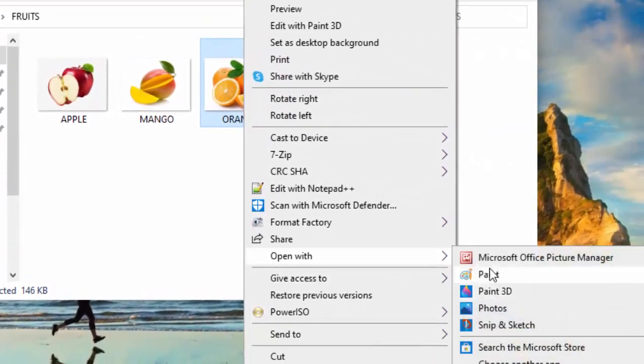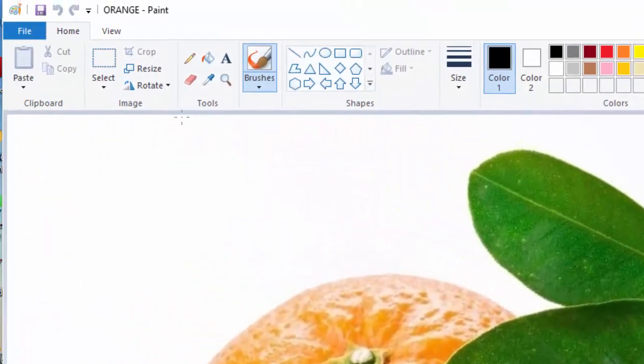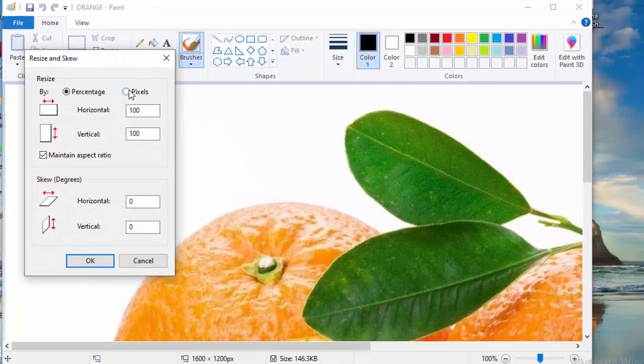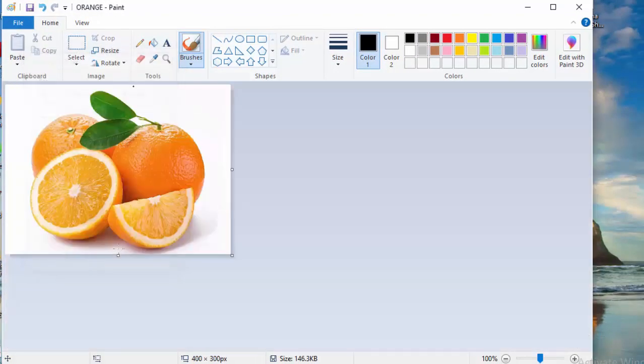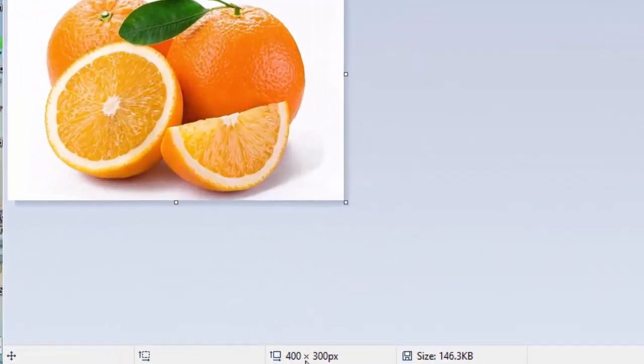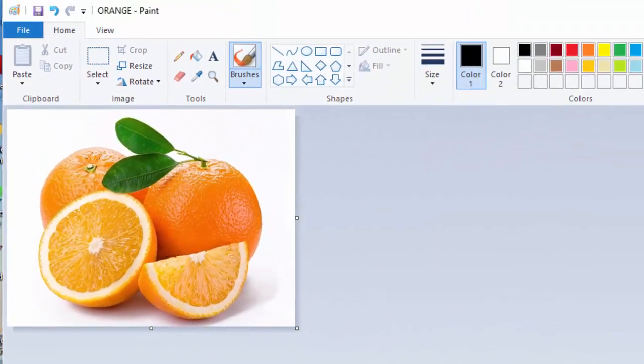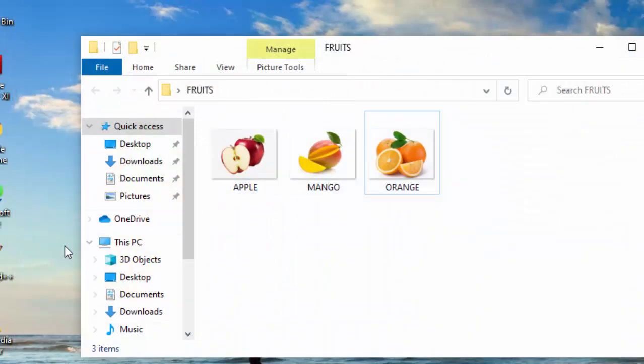Open with paint. Resize these pixels to a height of 300 and click OK. Fortunately, you can see this is already 400 by 300. I will not need to adjust this handle. I will only save the changes and click OK.